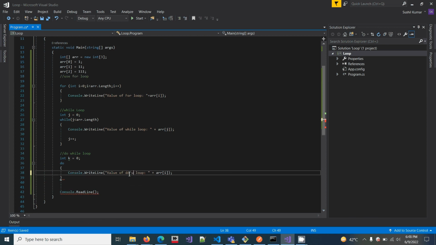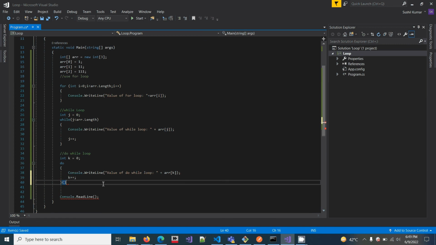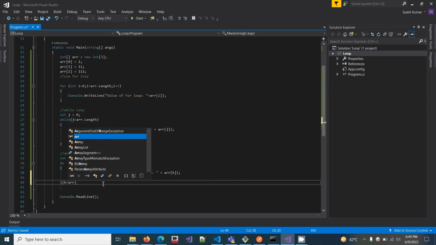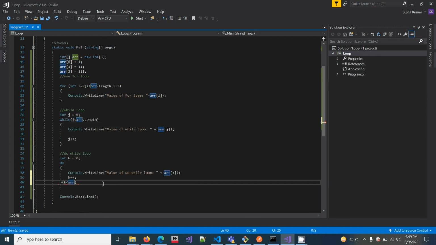Do while, print array k. After that, increment k plus plus. Then check the condition. This is the syntax: k less than array length. After that, add a semicolon. This is the syntax of the do while loop.